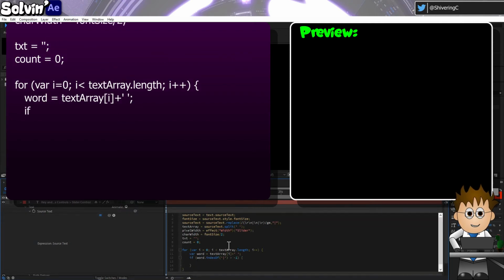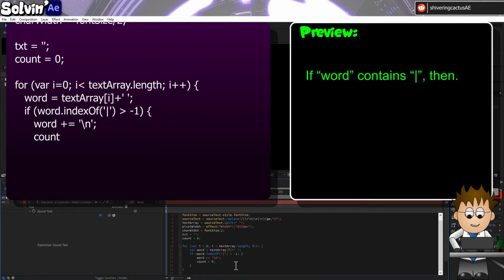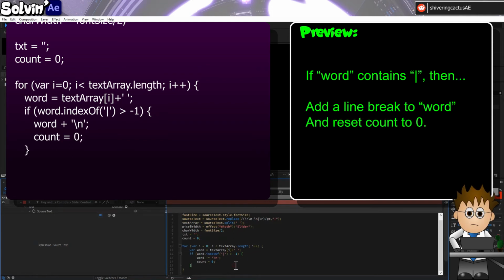If brackets word.indexOf('|') is greater than -1, close brackets, open curly brackets, word += '\n'; count = 0, close curlies. What this if statement does is check word to see if it has the pipe symbol. If it did, the indexOf value would be greater than -1. At that point, we treat the word as being on a new line. So we add in a line break, \n, and we set the count to 0, although at this point it is 0, but we're about to change that.